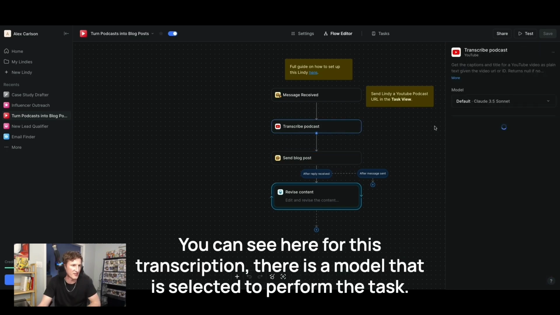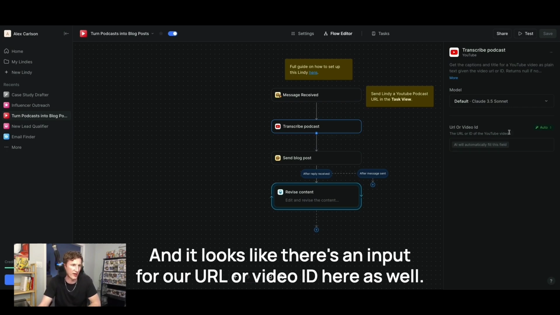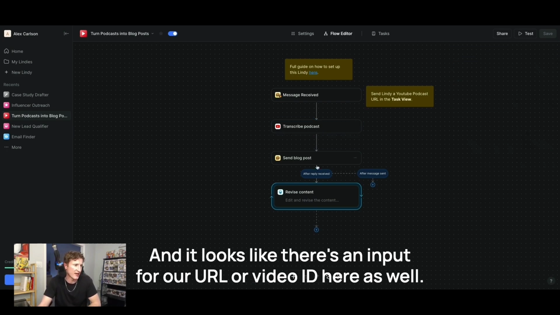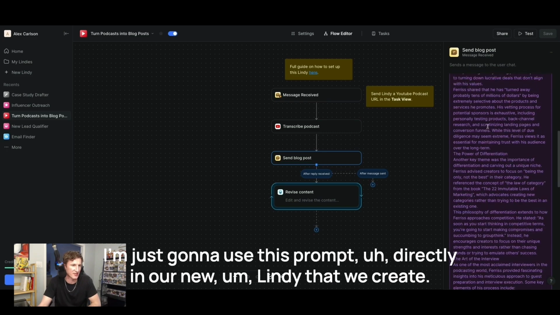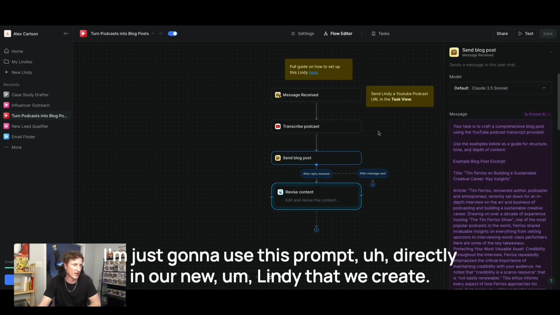You can see here for this transcription, there is a model that is selected to perform the task. And it looks like there's an input for our URL or video ID here as well. And then for the blog post, there's a very nice detailed prompt. I'm just going to use this prompt directly in our new Lindy that we create.